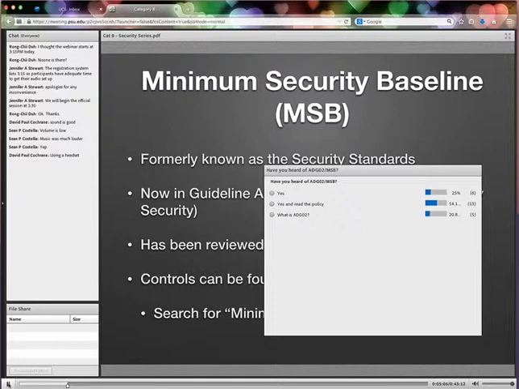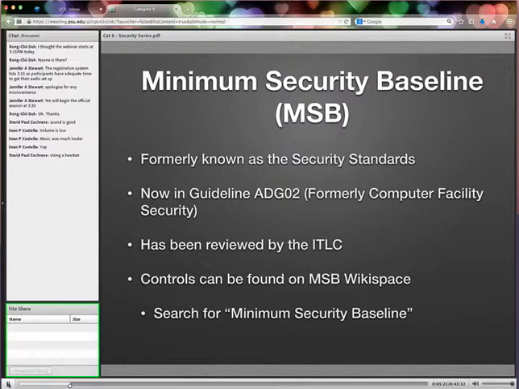And it's good to know that we have been beating the streets pretty hard, both on 8071 data categorization and the minimum security baseline. So it is good to see that that's been paying off. So the minimum security baseline is 80G02, which is now a guideline that is up on Guru. It was formerly known as the Computer Facility Security Policy. I believe it's now called just Computer Security Policy.